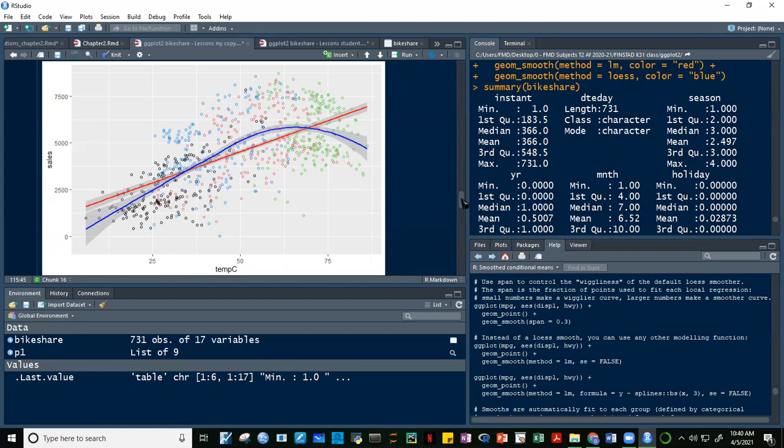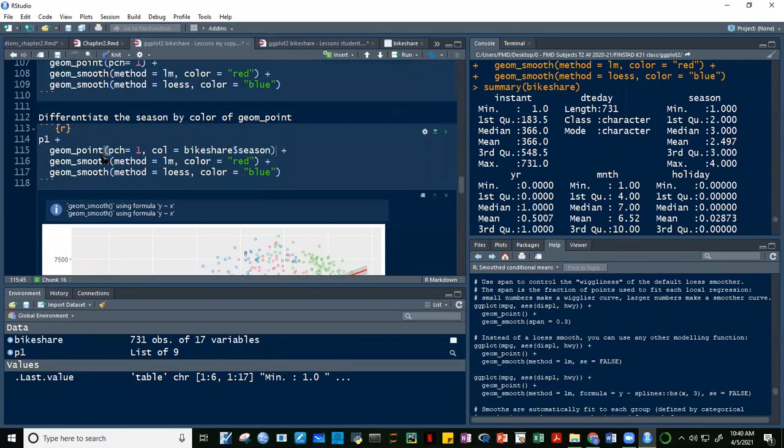Okay, yung code. So yung code, pinasok lang natin sa geom point yung color. No? Bike share, $season. Okay, clear yung code, guys?